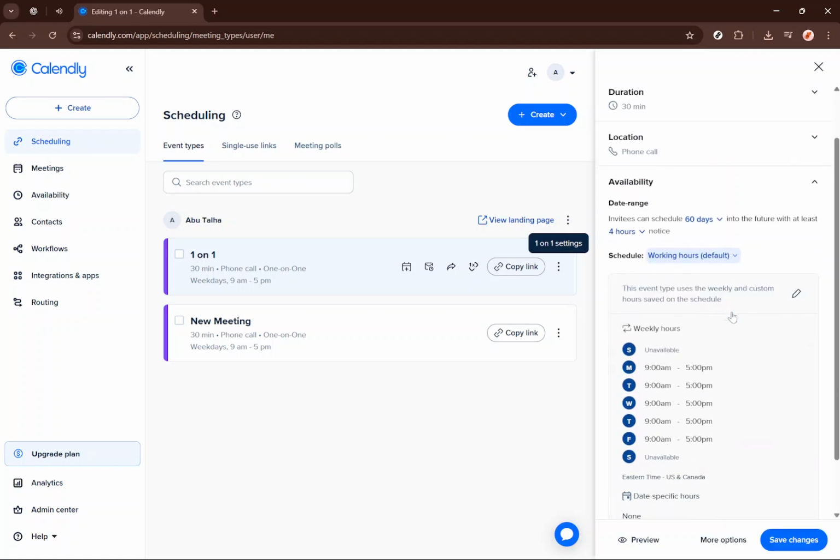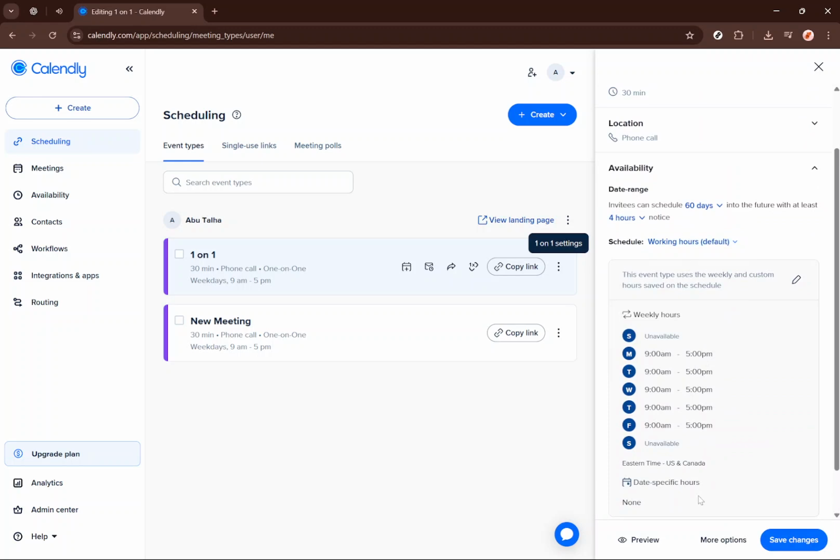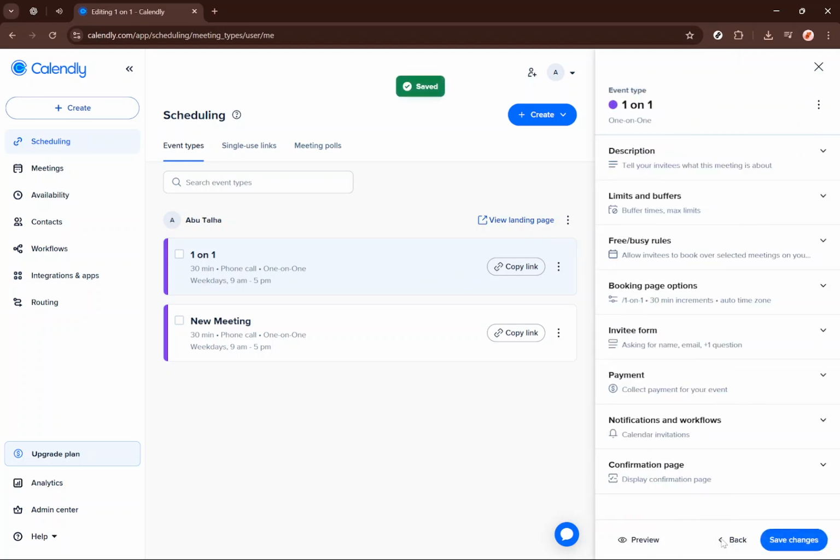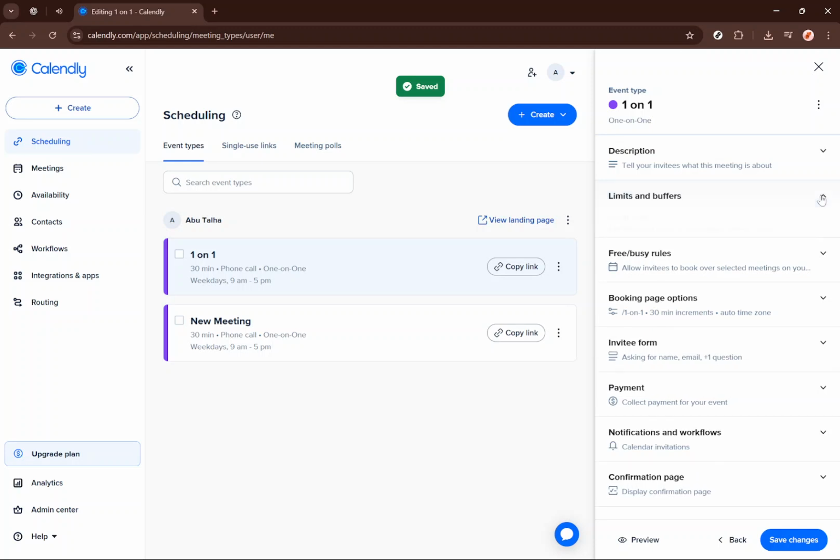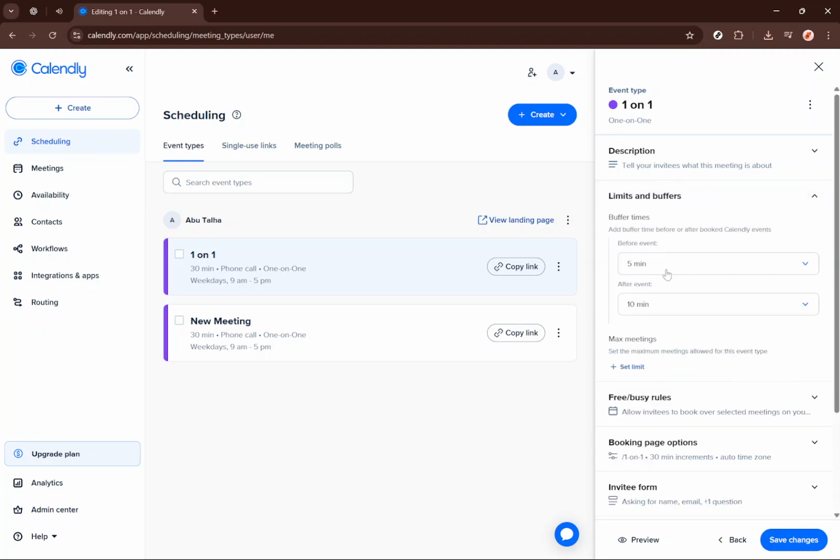Once in the Edit menu, look towards the bottom right, and you'll see an option labeled More Options. Click on that to expand a more detailed view of settings. You're going to want to find the section labeled Limits and Buffer. This is where the magic happens. Click on that, and it'll bring you to a new page dedicated to optimizing the flow of your meetings.